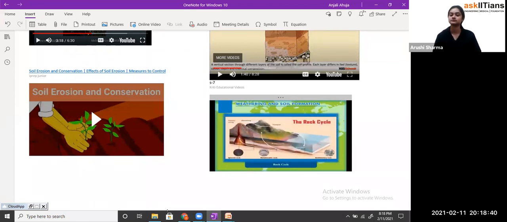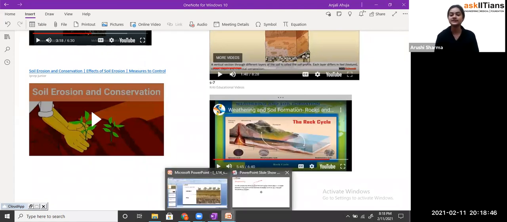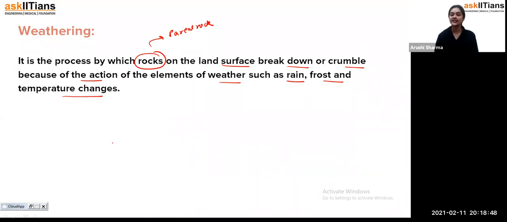Rock cycle: the three categories. So, students, we have studied the three types of rocks which are in your syllabus. We have igneous rock, then sedimentary rock, then metamorphic rocks.